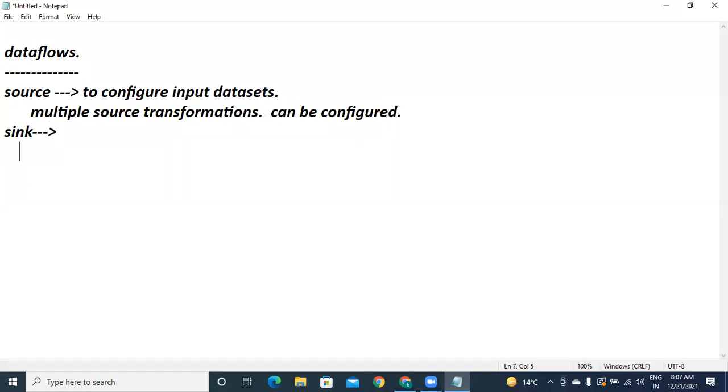Sink is for output, to configure output data sets. Same, you can have multiple. Right? So now let's see the first initial practice of this.